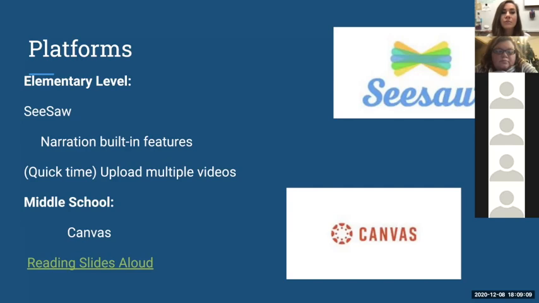You can also use QuickTime to help upload multiple videos that can provide greater examples for your student to watch for asynchronous work. These are just two great ways for a student to have more accessibility to their general education curriculum. And platforms like Seesaw and Canvas have great built-in features.